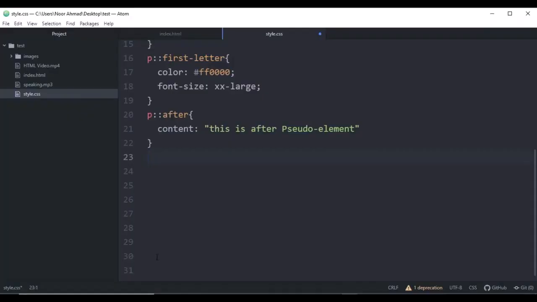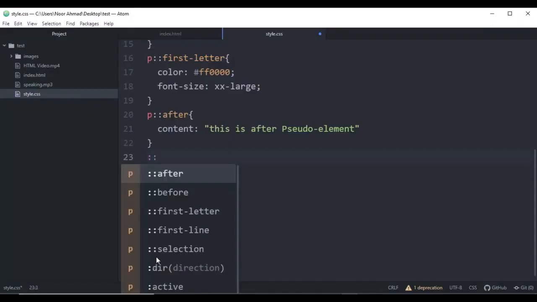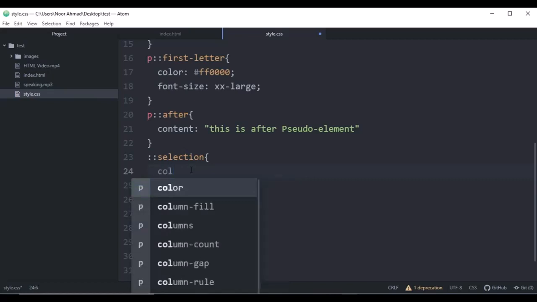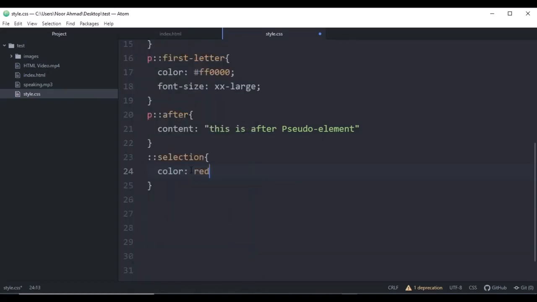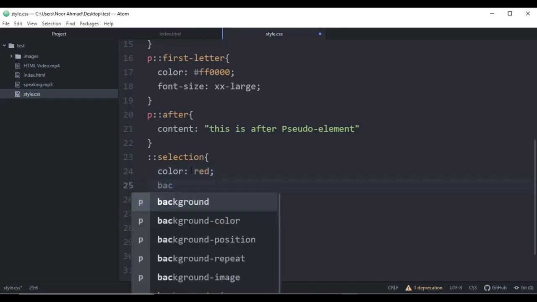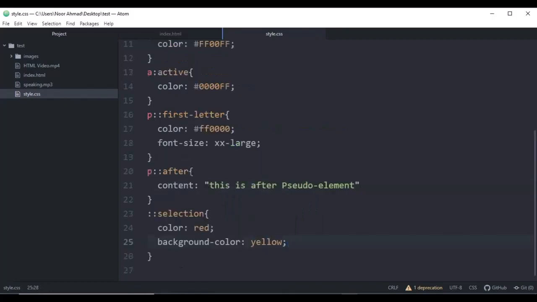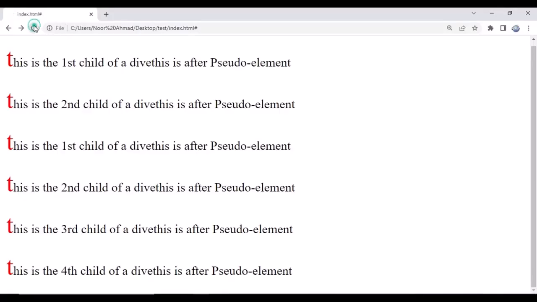And we can also use the selection Pseudo element. Let's use this selection, and first don't target any paragraph or any element, just use the double colon and then add the selection Pseudo element, and let's add the color. Color will be red, and the background color will be yellow. Let's save this.